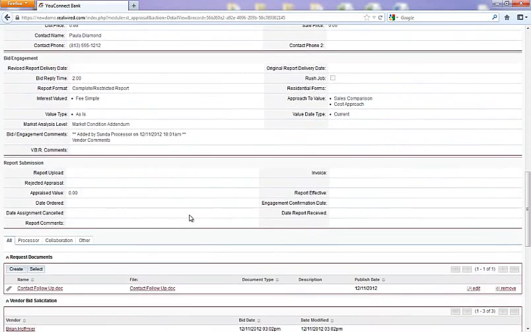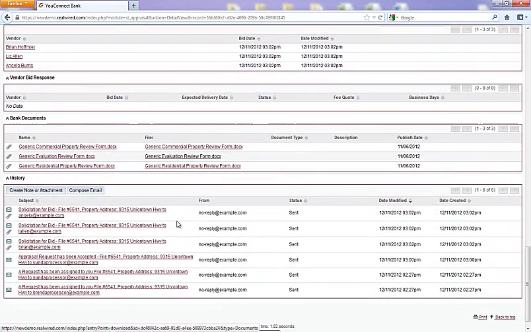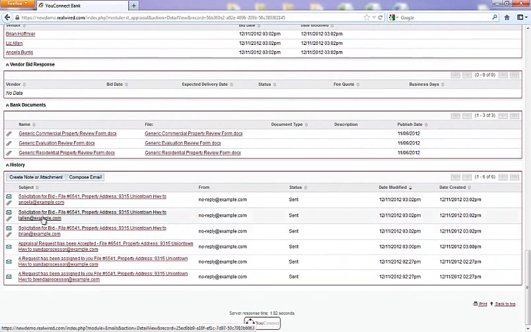If you scroll down in the detail view, you will see the 3 vendors you have solicited in the vendor bid solicitation, as well as the bid date and time. You will also see the emails that have gone out to those vendors. Now you're just waiting on responses.